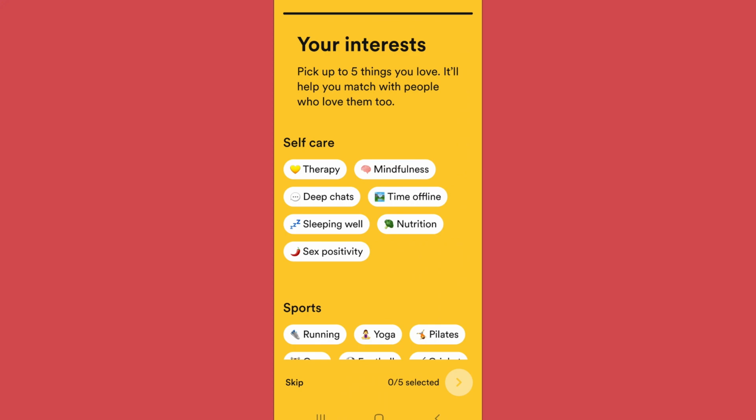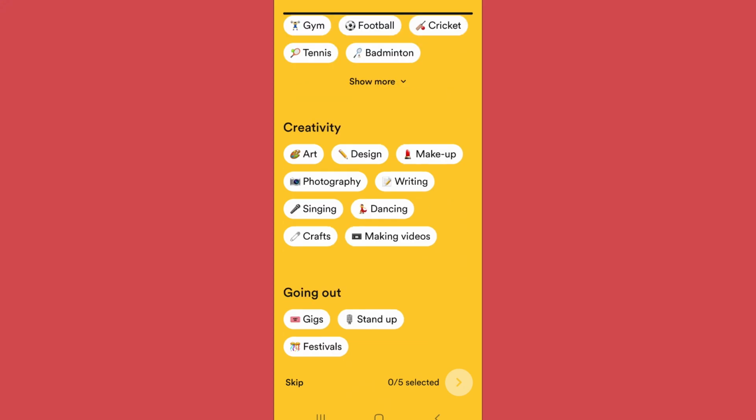At this stage, you can select your interests to make your profile more interesting and appealing to others, or you can simply skip this process and come back to it later. For now, let's skip this.